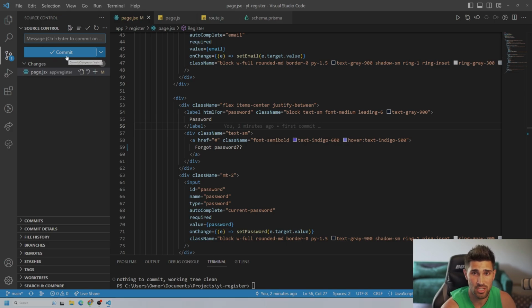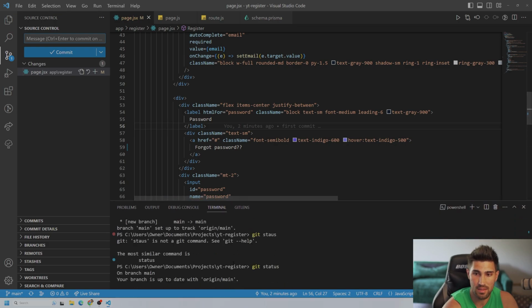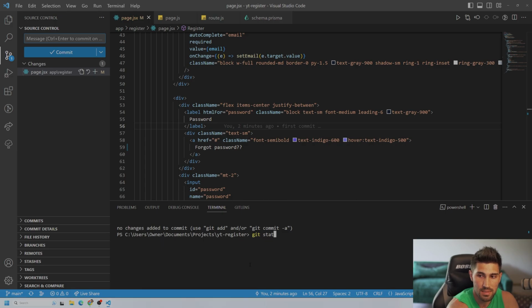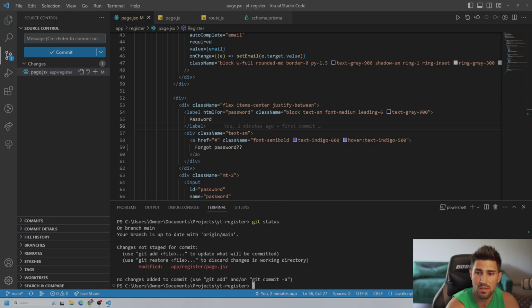I could commit these changes by pressing commit, or I could just do a git push, and then I could also push the changes to that repository. But this is a really quick, easy way to do it. So you could either type git push and then push changes that are new. So if you type in git status again, it's going to say that the file modified was the register page because I just changed it a little bit.